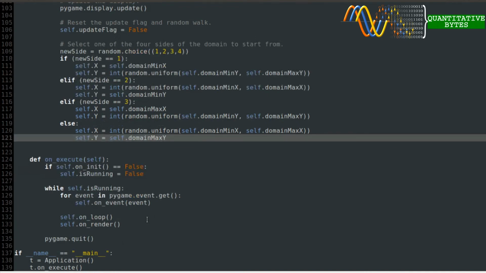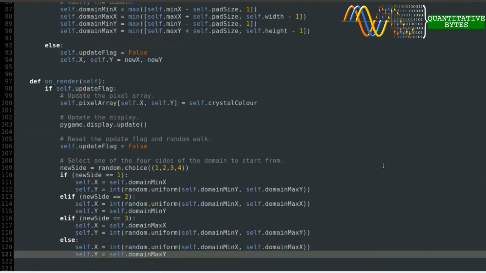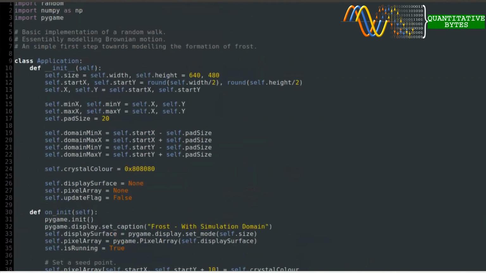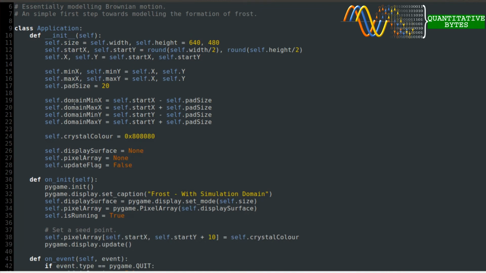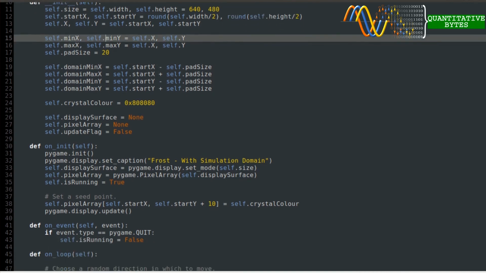We don't need to change anything in here. And so what we've done, let's just recap briefly. So we defined variables to store the size of our crystal. There's a min x, min y, max x, and max y. So they define the limits of the crystal as it grows. And we then define a domain that is pad size pixels larger than the rectangle surrounding the crystal.